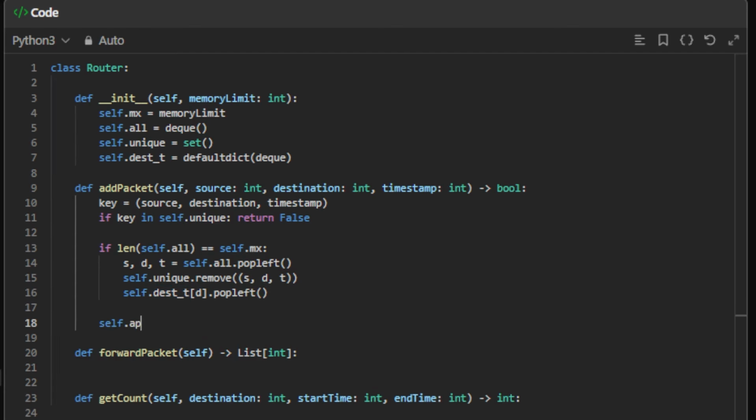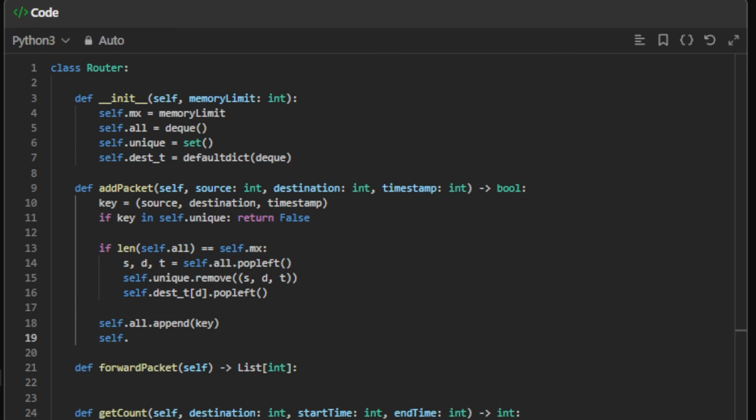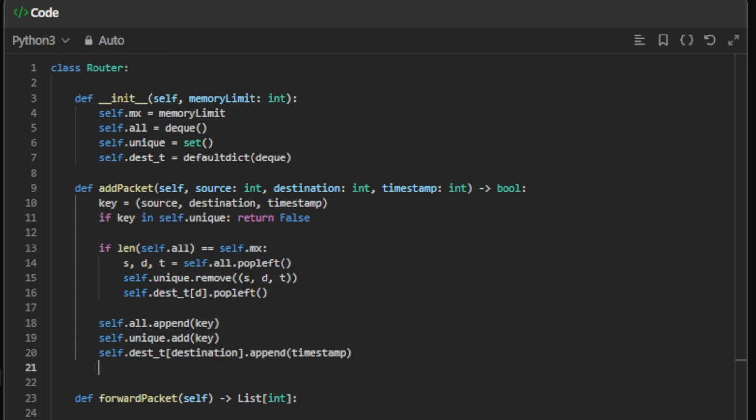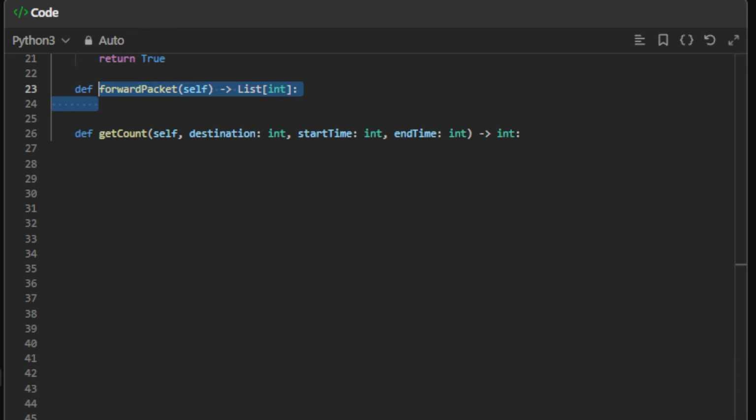So self.all.append the key, self.unique.add the key, and self.dest at the current destination dot append timestamp. And if we add a new packet, we need to return true. So now we are here in forward packet, and the problem says that if we don't have any packet, we need to return an empty array. So if not self.all, we just return an empty array.